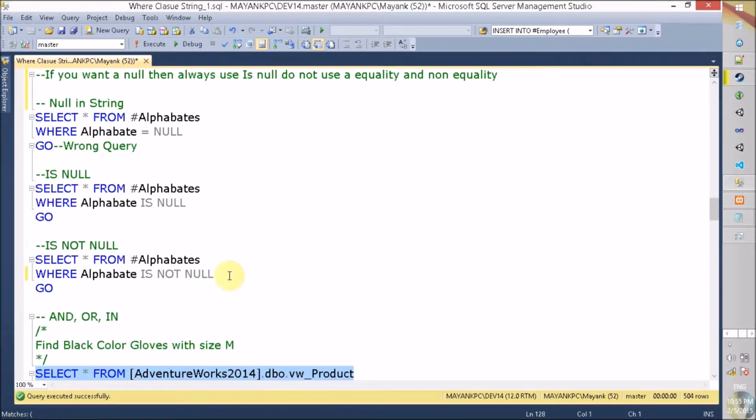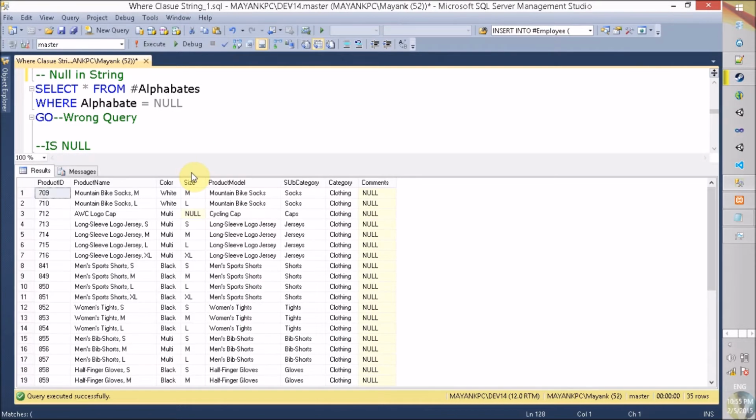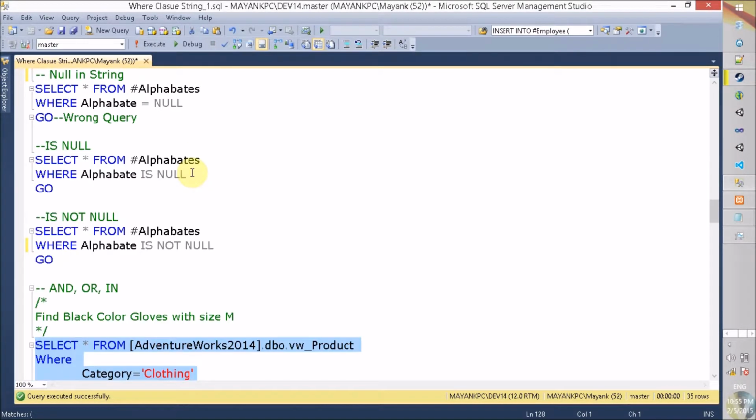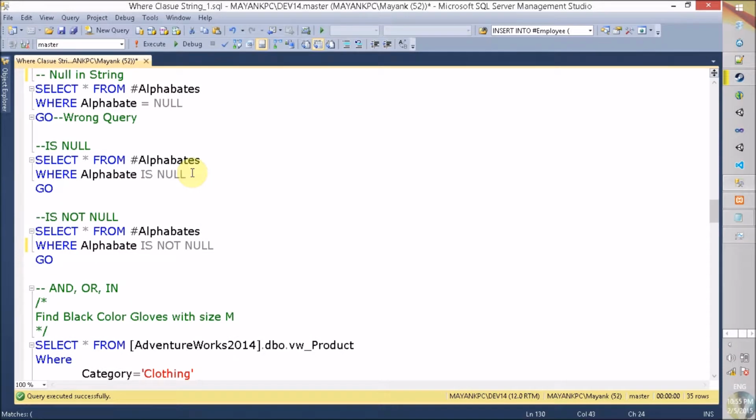Now the requirement is I have to find all the gloves of black color with size M. Now my first condition, gloves, comes under the category of clothing. Now this is the first condition. Now I have to add another condition, subcategory gloves. So how am I going to add? This is my first condition.